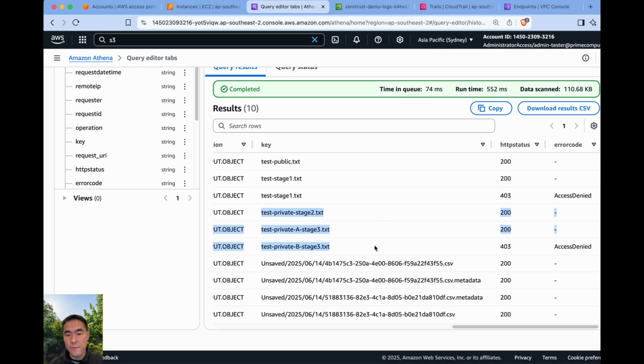Then we tried it from the EC2 instance A and B, and that worked fine. Except when we've reached stage 3, where we explicitly only allowed the private access as well as EC2 instance A, then when we tried accessing from EC2 instance B, we got that 403 access denied.